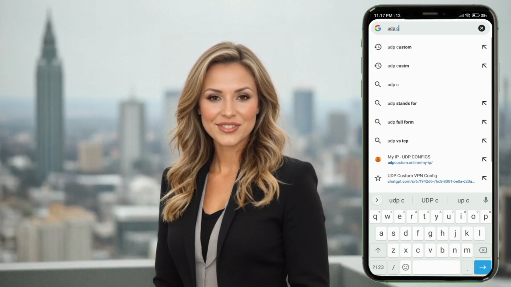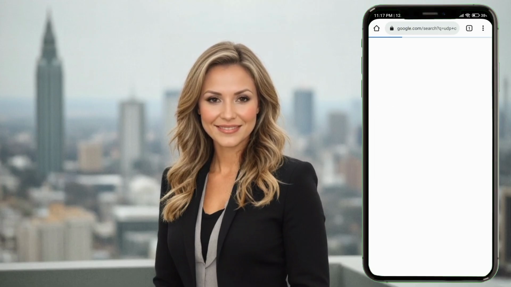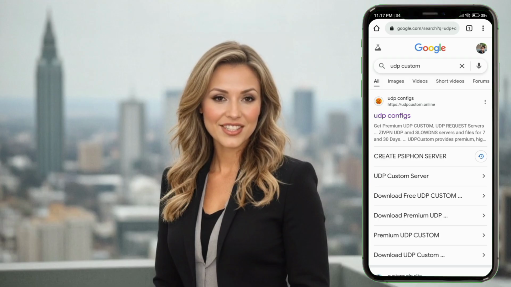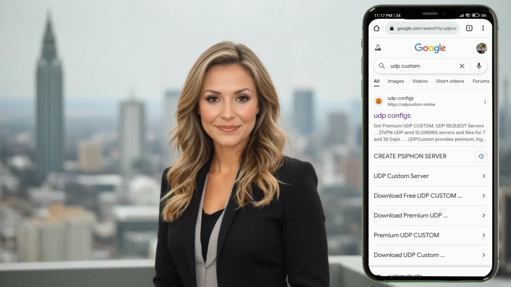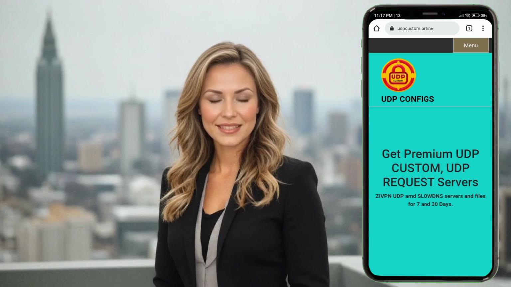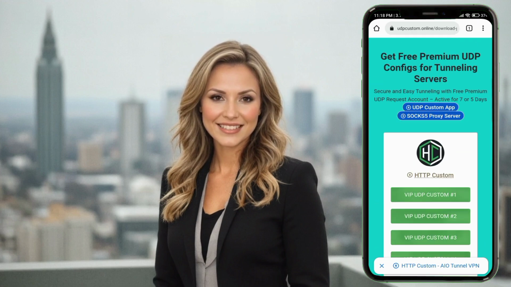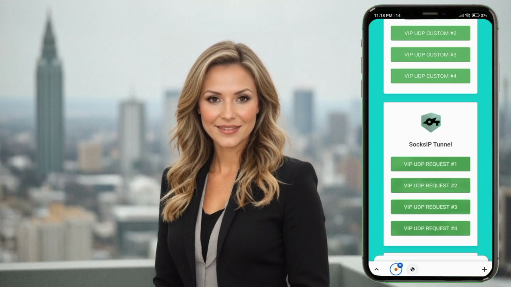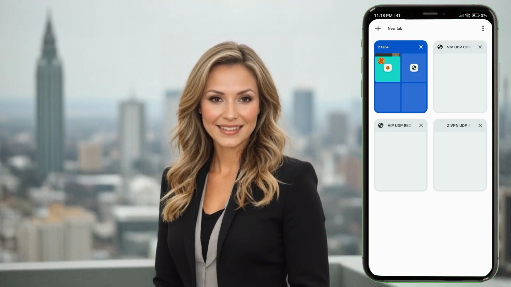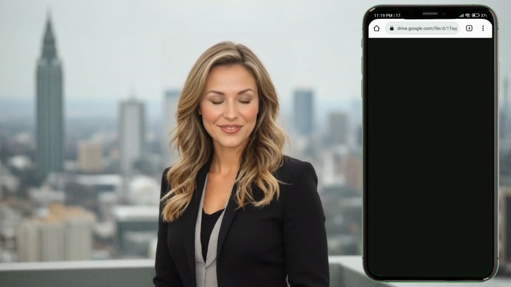Now, let's download the UDP configuration files. Open your browser and visit the official UDP Custom website. On the home page, tap the menu button and select the option for Premium UDP configs. Here you will see configuration files for HTTP Custom, Socket Tunnel, and ZIVPN. Download one file for each app, and make sure they are saved in your Downloads folder.